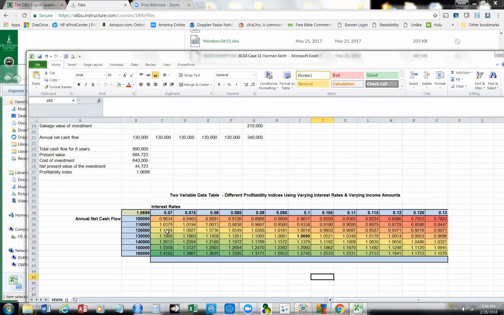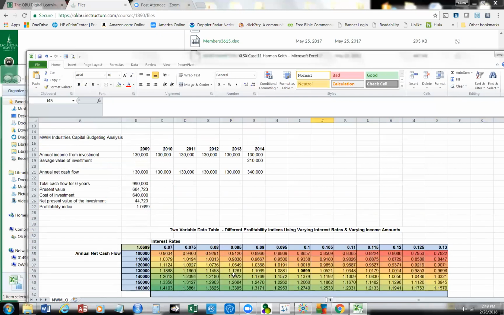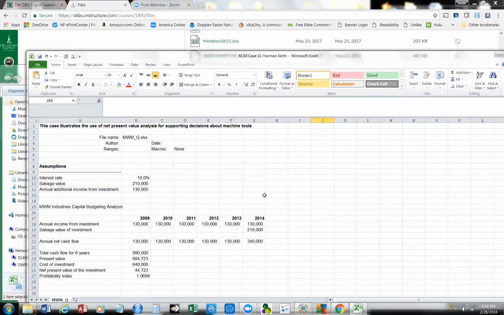And again, if I have the highest annual net cash flow and the lowest interest rate, or what we call a capital hurdle rate or required rate of return, the better I get. But this is where we sit, somewhere in about the middle, in terms of the interest rate and the annual net cash flow.